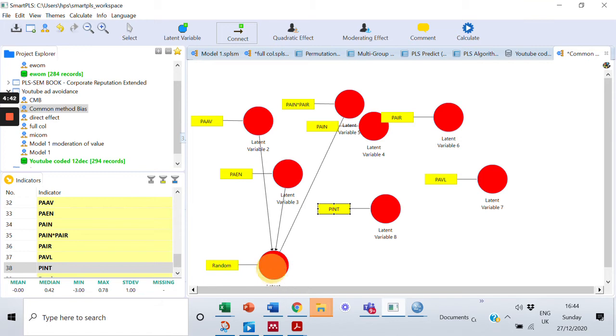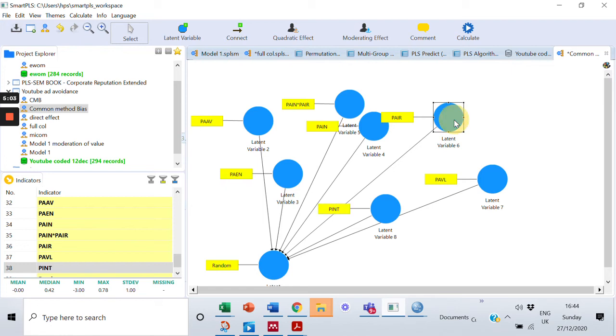Click, click, click, click, click. All right. So here we are. I'm just going to remove one of the variables, that is PAIR.